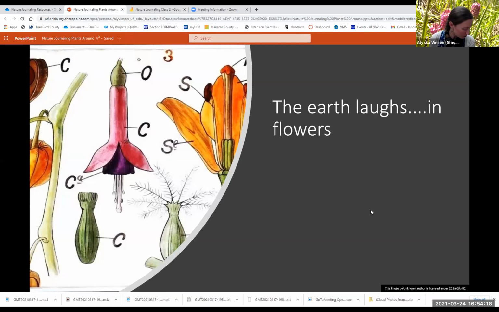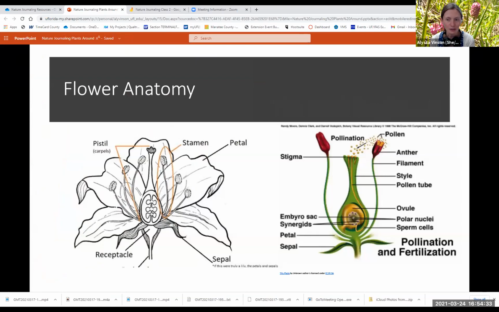And so I want to just quickly go over some flower anatomy. And I love this image, and I'm sure you've all heard that the earth laughs in flowers. That's a really good saying. So with flower anatomy, you probably have all seen a cross section like this at some point, but it's good to have a quick reminder, right?